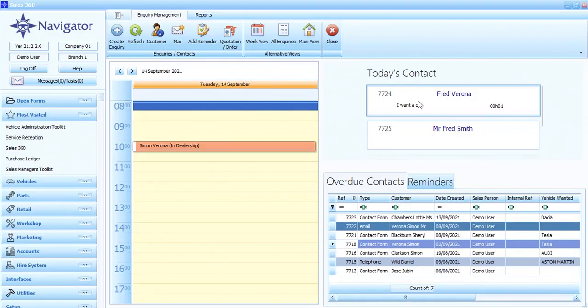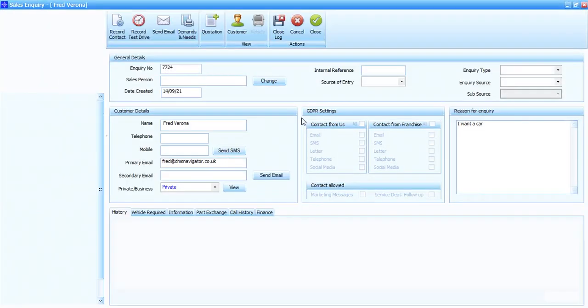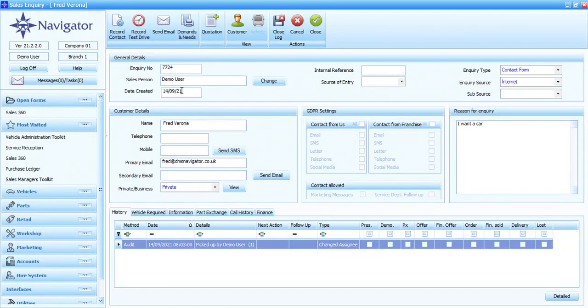So let's take a look at the inquiry screens. If I pull one of those inquiries up, we'll see Mr. Fred Verona's inquiry. We can see who it's attached to, when it was created, all the customer details, any notes that are in here. And down at the bottom here, we can see a history of anything that's happened on that record. And we've got some tabs here for all the different bits.